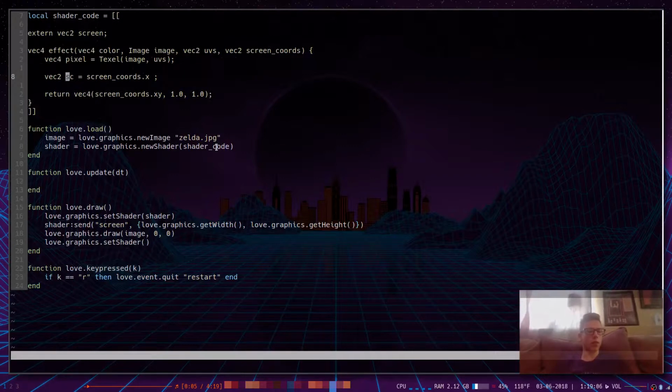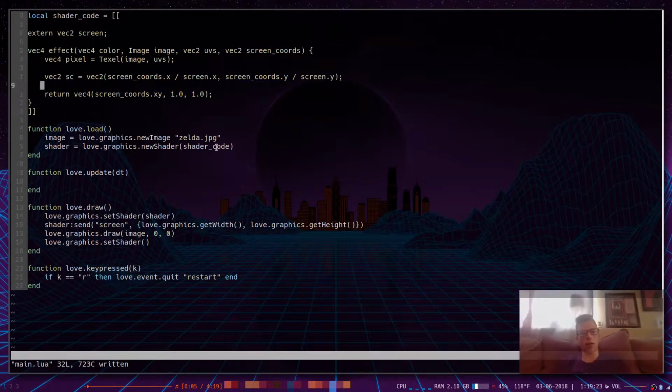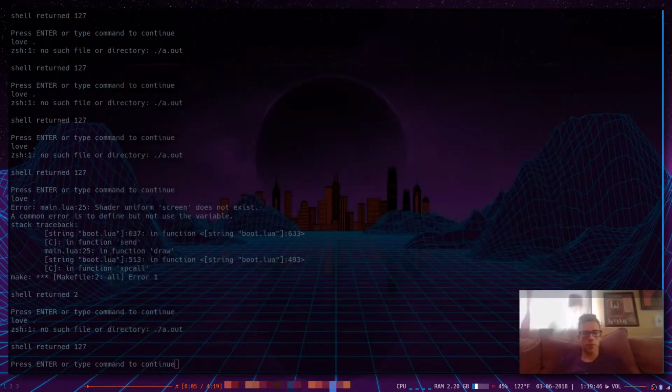So we're going to say SC is going to be equal to a vector 2. And we're going to say screen coords dot x divided by screen dot x, and then screen coords dot y divided by screen dot y. All right, so this is going to normalize the screen coordinates to 0 to 1, and that's useful for using it as a color. And then we're just going to return SC right here. So if we run this, we'll see that we get this nice gradient color. Because red starts going to 1 right here, it's going to turn more red. And then as it goes to 1, 1, it's going to be more white.